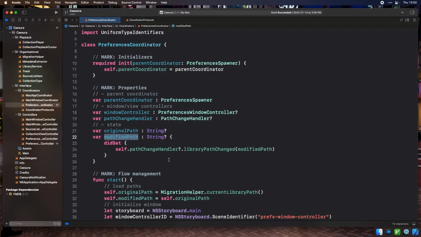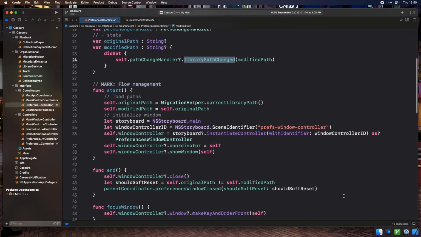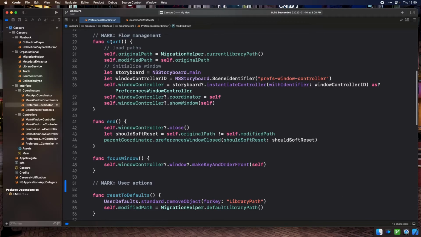The modified path property has a did set action. We call the path change handler's library path changed method, which lets that object do what it needs to display that new path in the user interface. We've got our trifecta of flow management methods here: start, end, focus window.